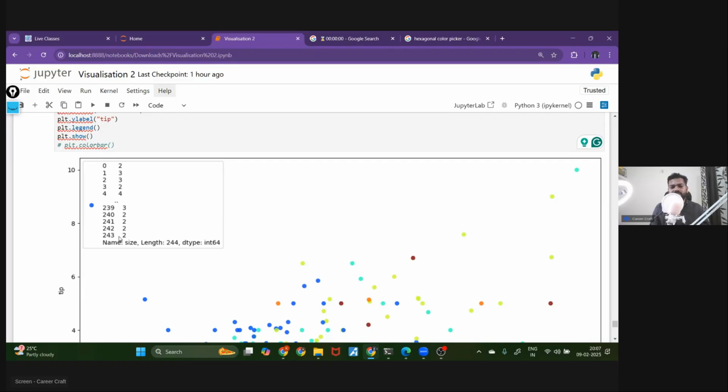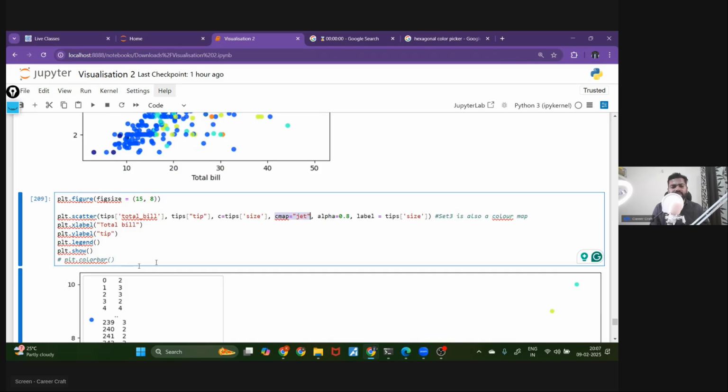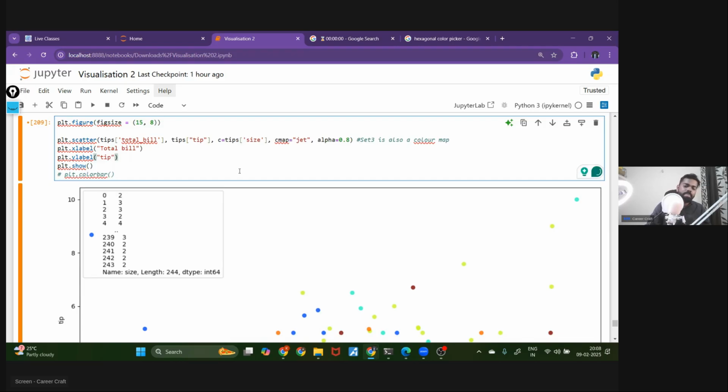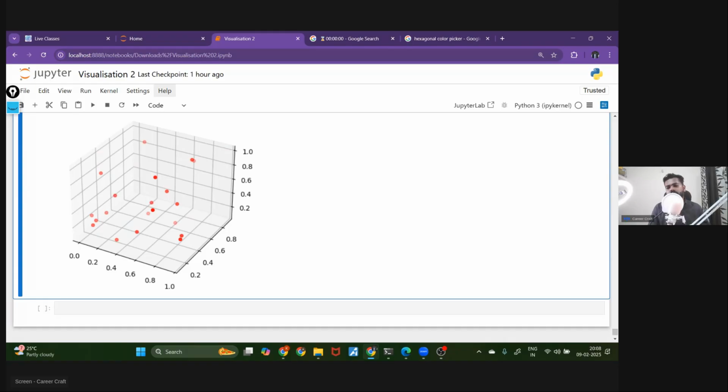Since you have used a color mapping here, that's why it is giving a lot of numbers. So it will not make much sense to add the legend here. If you directly make any scatter plot without this c, then you can have it, but it doesn't make sense to put the legend here. So this is your 3D plot.